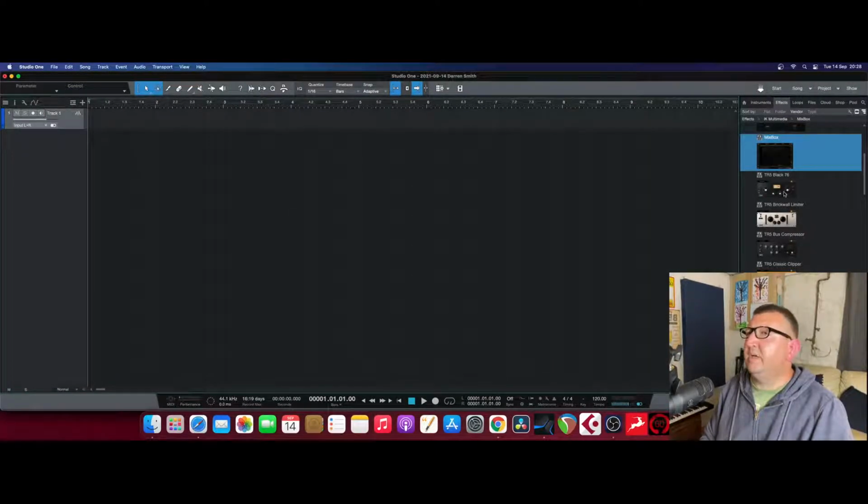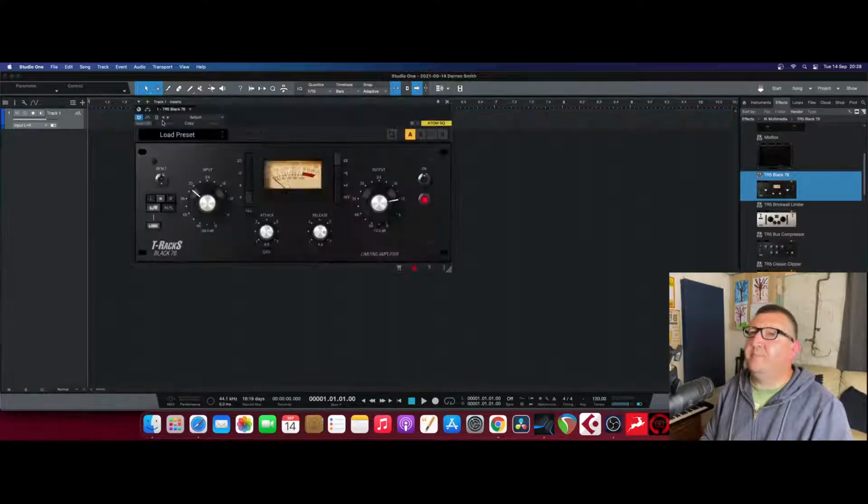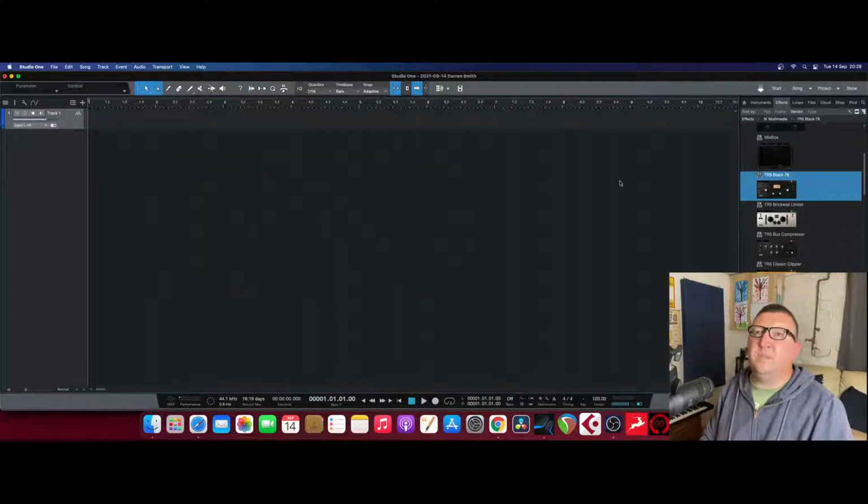I think this was one that I got. Pretty much, yeah, I think we all know what this is emulating. Always useful to have one of these style plugins in your arsenal. This was one I wanted, the brick wall limiter.